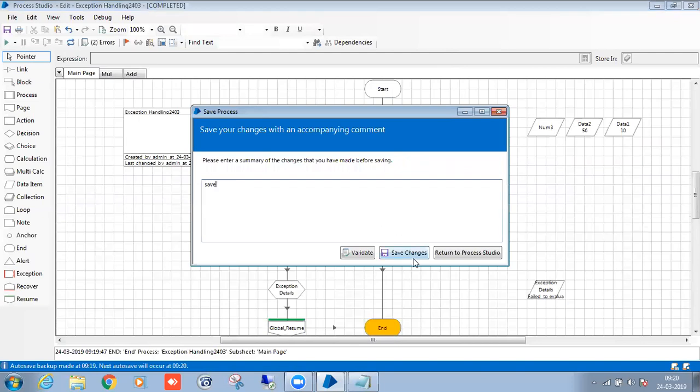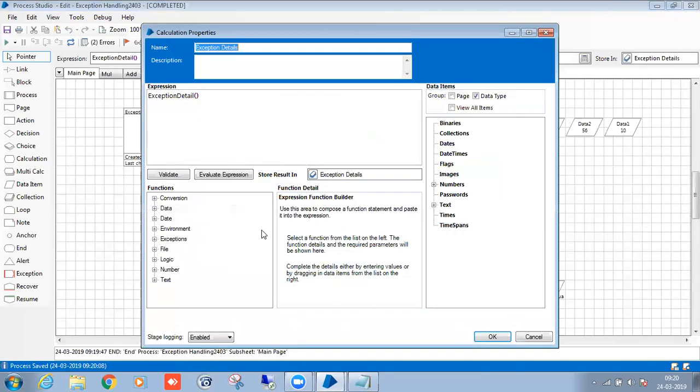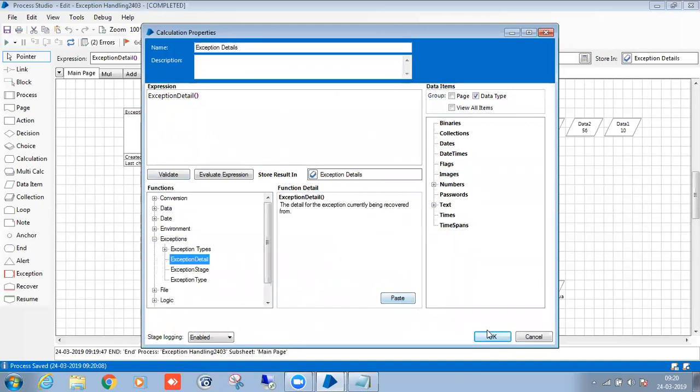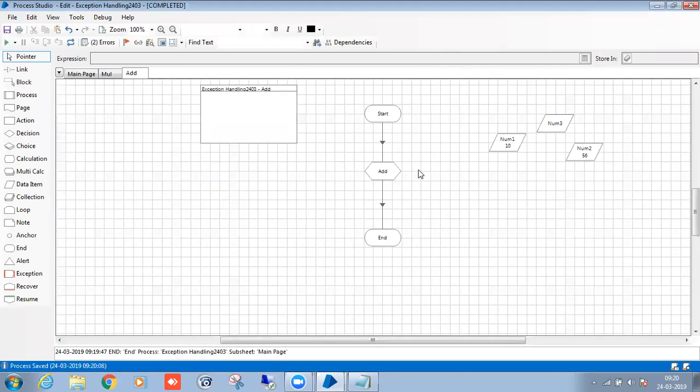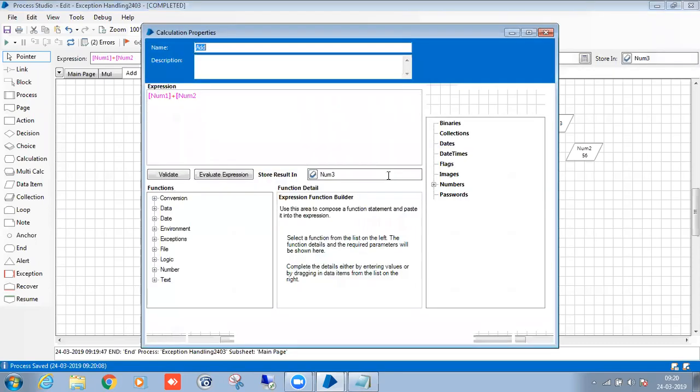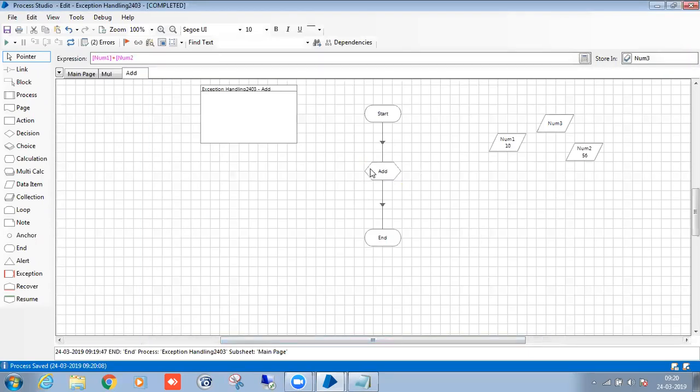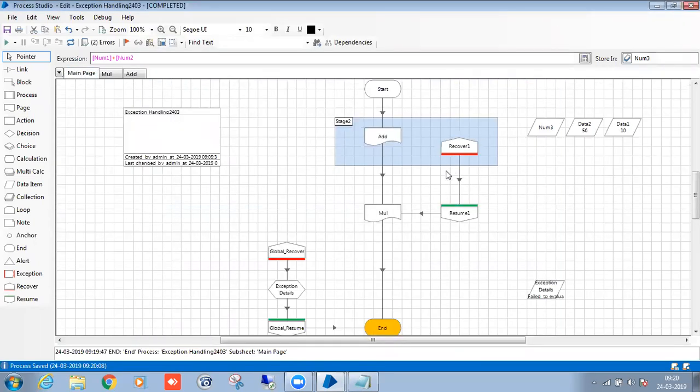Are you capturing the exception details? You can see, for add, yes, here I'm implementing my logic in the add subpage. Here I'm making the exception happen, so that exception will be caught by this recovery. If I want to explain this logic.